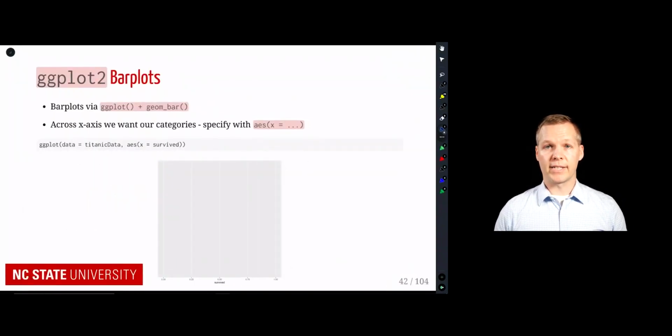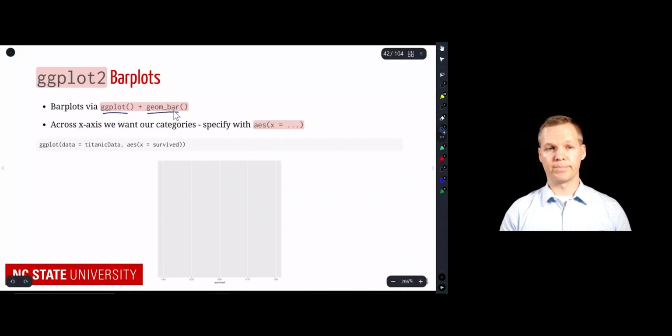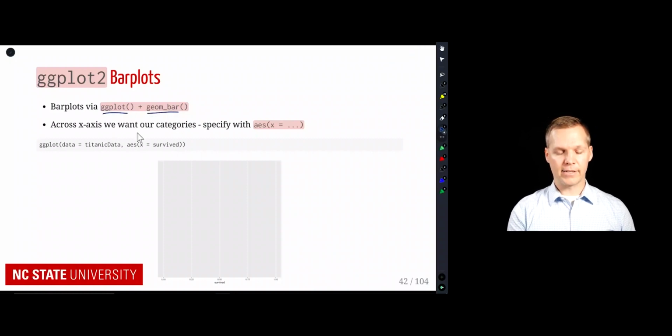But let's get started with an example. How do we create a basic bar plot? We want to summarize a categorical variable. We said we want to just describe how often each one of the categories shows up. Numerically, we do that with a table. Graphically, we do that with a bar plot. What we're going to do is take a ggplot instance and then add a geom_bar layer to it. Across the x-axis, of course, what we want is our categories, and we can specify the x variable using our AES function.